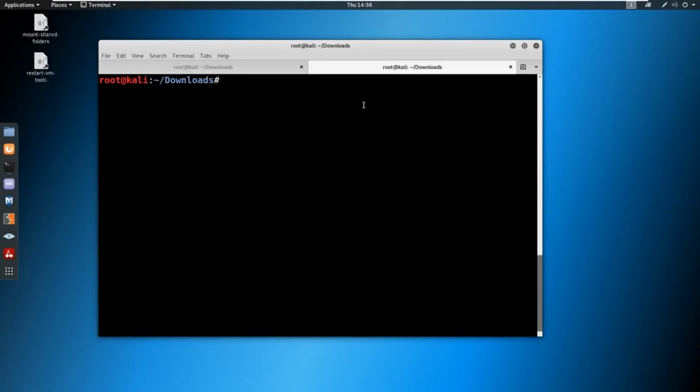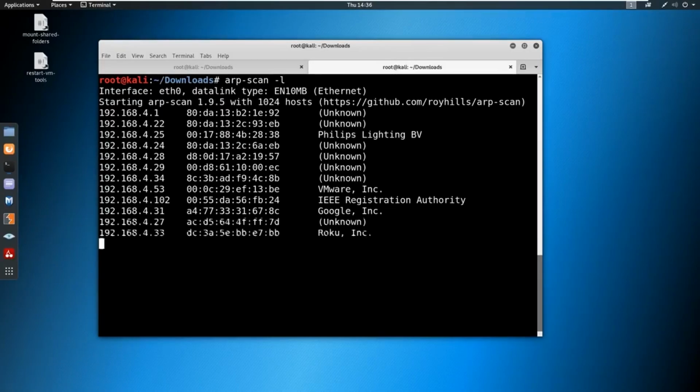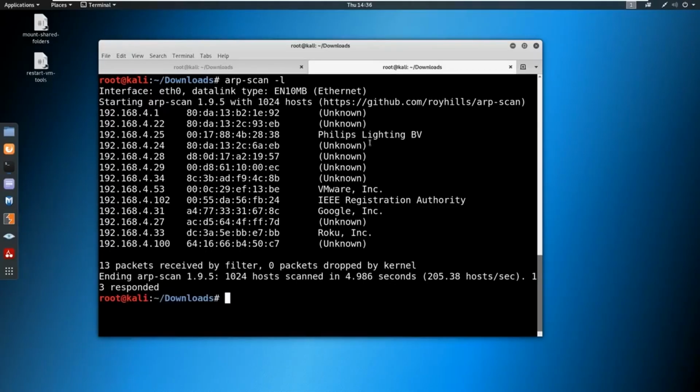Now, there is a tool built into Kali Linux called ARP-Scan, and you could use the syntax -L with that, hit enter, and it's going to pull off an ARP scan as well, which is what NetDiscover is doing. What we need to be looking for, and you can see this is kind of my home network, is VMware.